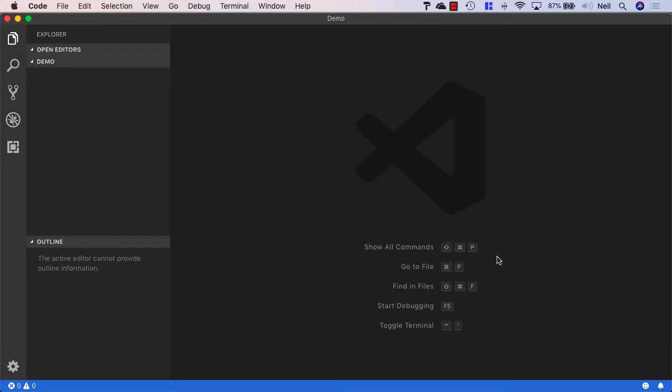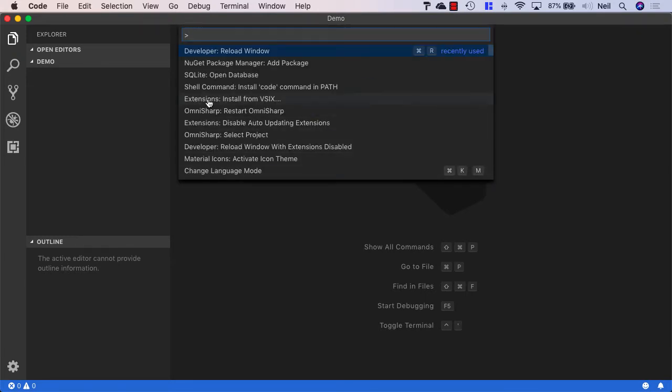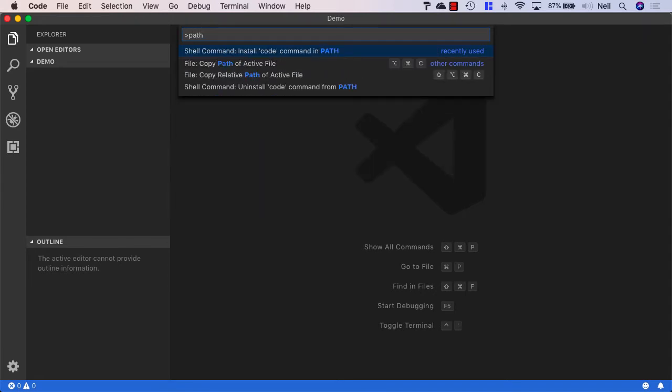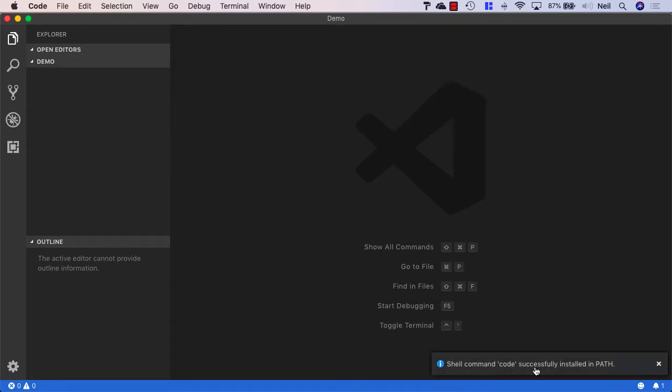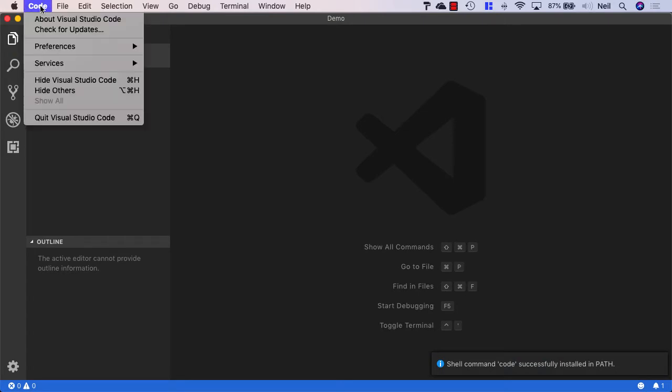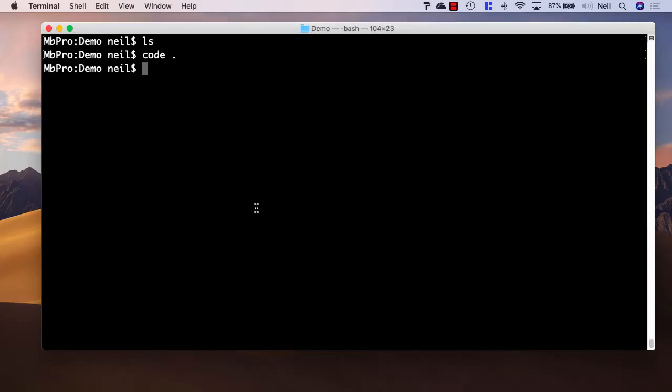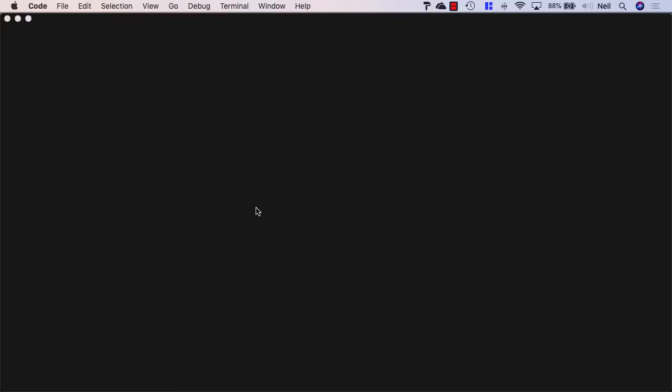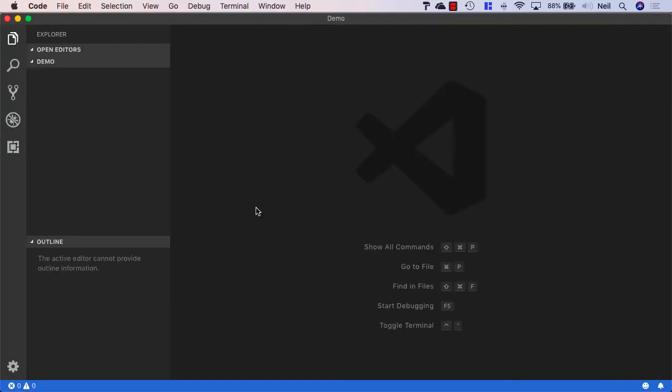So I'm just going to do this, type in Shift Command P, and this brings up the command palette, and it will give us a list of things that we can do and commands inside VS Code. And what we want to look for here is path. And in order to get the functionality that I just demonstrated, you'll need to use shell command, install code command in path, and just click on this. And then this will successfully install it in your path. And you should find then that when you quit VS Code, you'll be able to open up code just inside the folder that you're in, and then it'll open up Visual Studio Code with this folder opened.